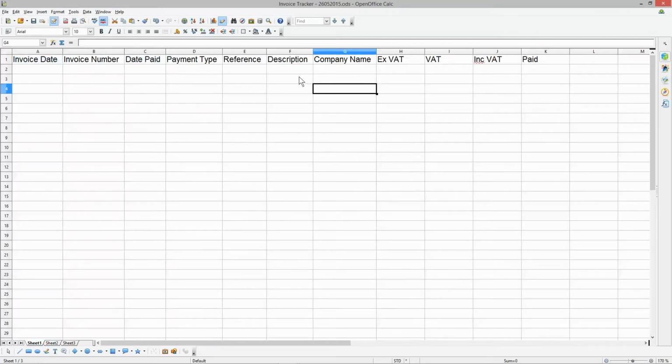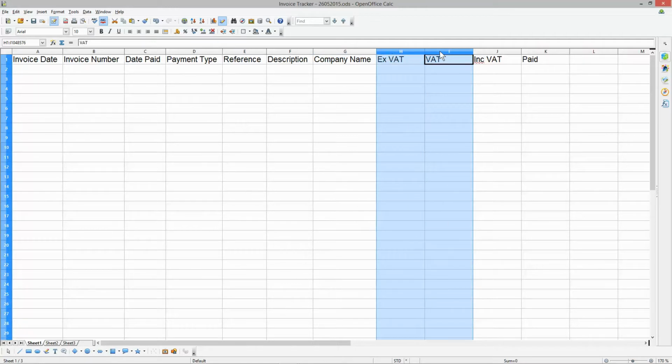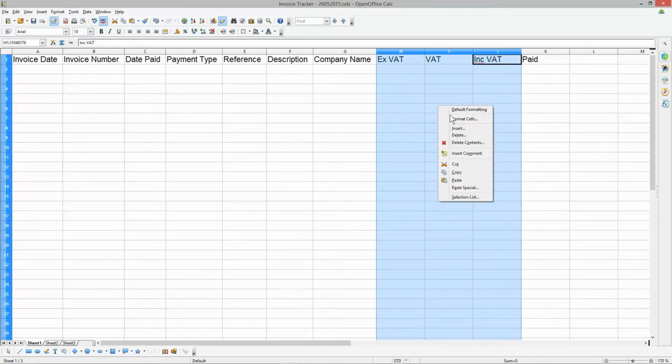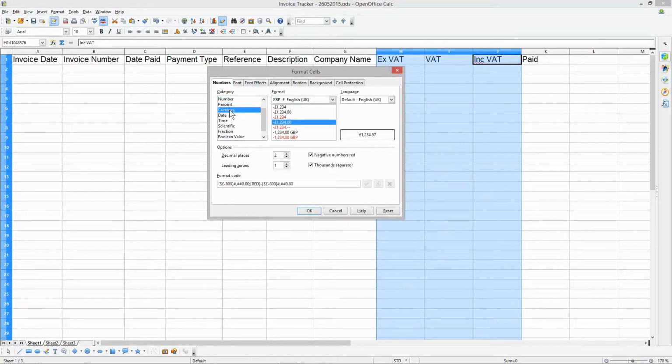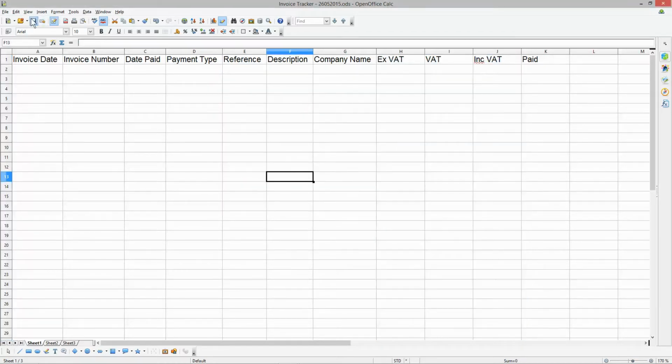And then in here, the ex-VAT, VAT and including VAT, we need to highlight these three columns. So left click on the G, hold the mouse down and drag across to highlight these three. We're going to right click, format cell. I'm going to set this to currency format, and again select the relevant settings for your currency, but I'm using UK British pounds. I'm going to click that, and you must make sure it's to the decimal place, so you've got the pennies in there as well. That's important. Click OK. Let's just save this.